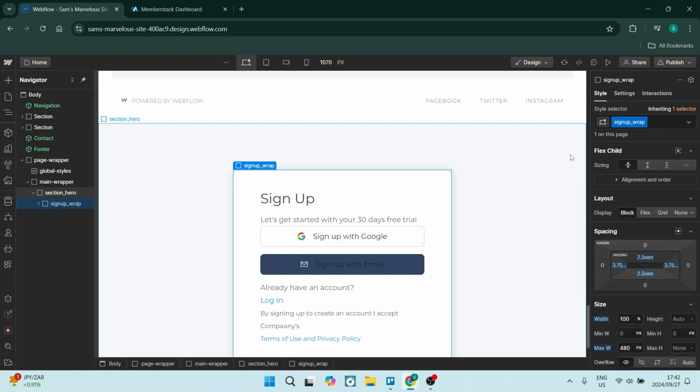You can click on it and you can change all of the style settings and interactions options on the right hand side. You can also click down and move it to the place that you'd like to have it on your website.